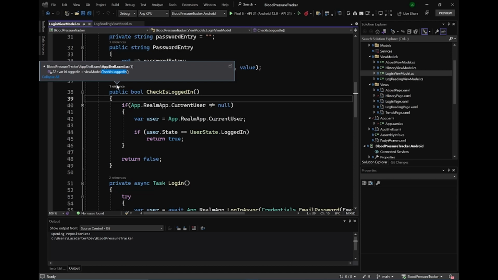So shell, this is probably a very old description, is an opinionated navigation framework essentially. It gives you a really easy way to do tabs like you saw along the bottom, or flyout, which is the hamburger menu. You just click it and it'll bring out a menu. So shell is just really helpful.